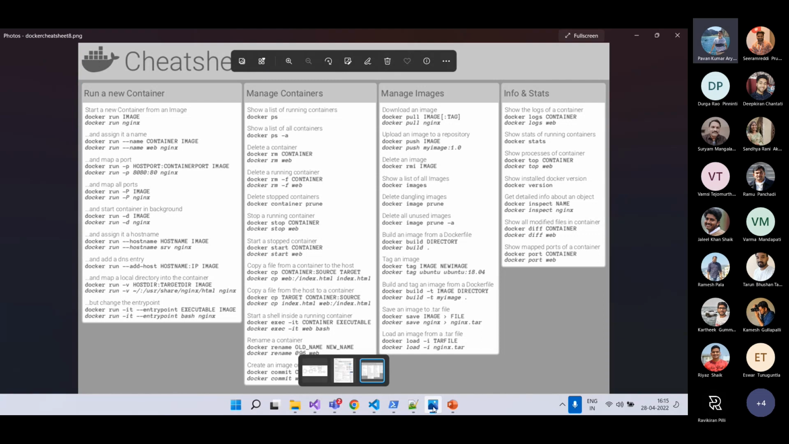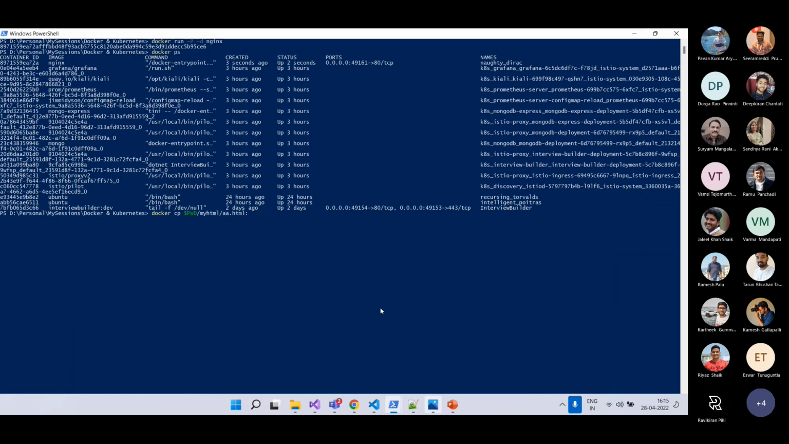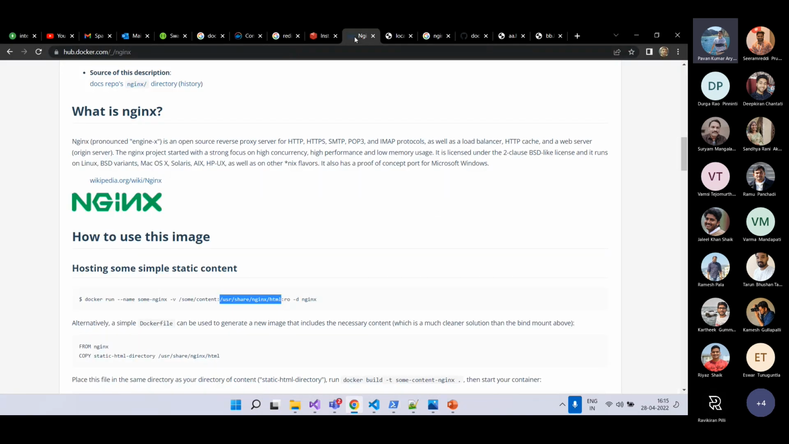So this is the target file which I wanted to copy. So I need to specify the container and then the destination. I want to copy this file into this particular container, like the Nginx container. And then the destination is something like this. Again, I want to copy to this location.